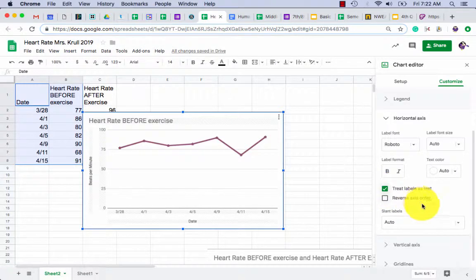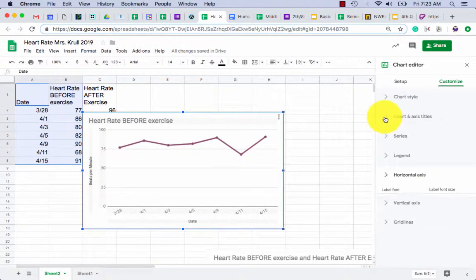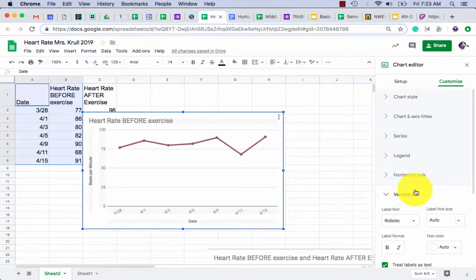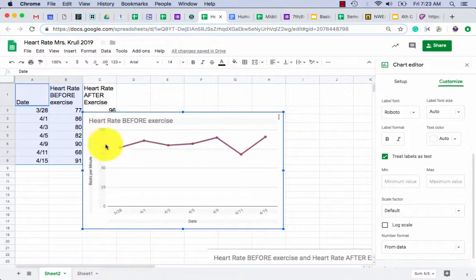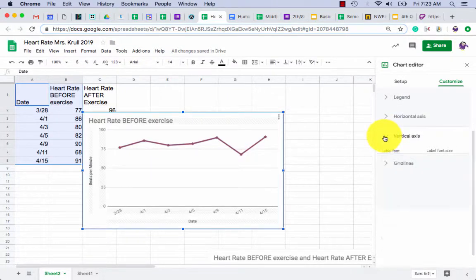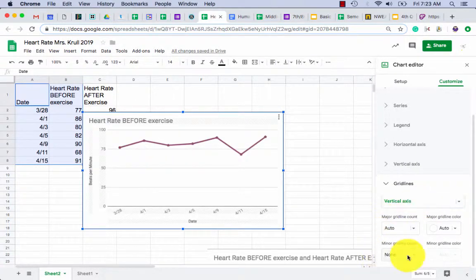And let's learn how to slant the labels. Right here where it says slant labels, change that to 30 degrees. See how it slanted it? A lot of times when you have text that's a little bit longer for labels, it's easier to read if it has a little slant on it. Okay, closing my horizontal axis, opening my vertical axis. I really don't think I need to change anything here because those numbers are good, and the label's good. Let's just close the vertical axis. Only thing left is grid lines. I don't really think I need to turn on the grid lines.